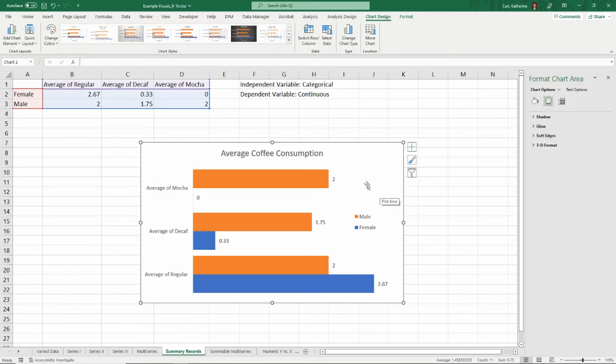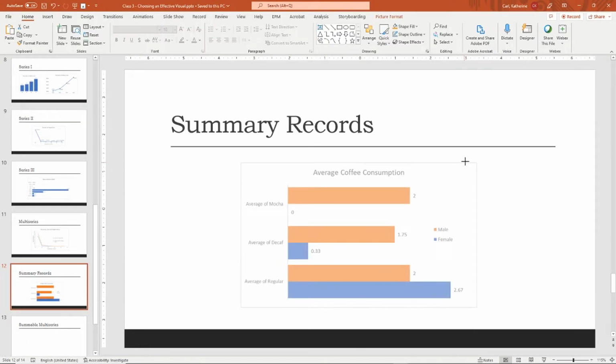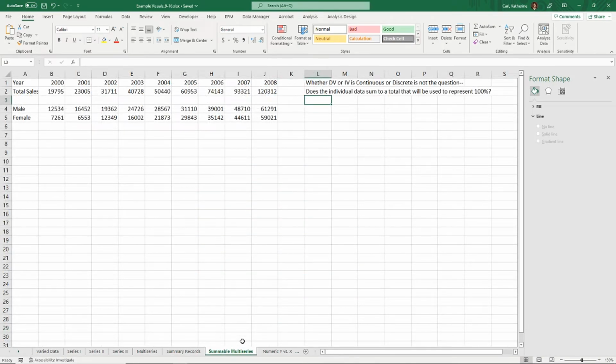Contextually, we may not need to put in cups on this chart since we're doing a presentation and we can simply say that. I could make these labels a little bit bigger for readability, but other than that, I think we're pretty good on this. I'm going to copy it, right click, and paste it as an image in the PowerPoint. Okay, let's head on over to the summable multi-series.